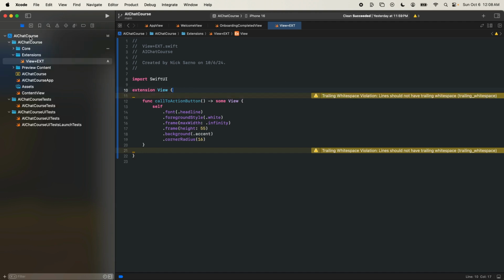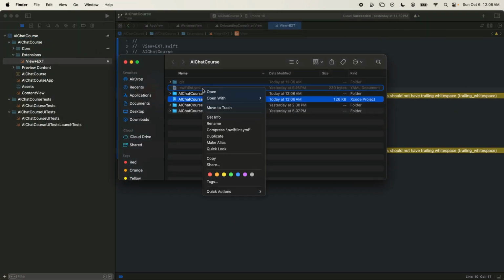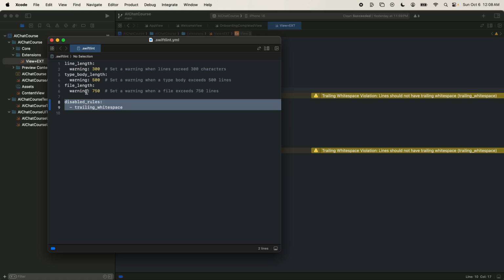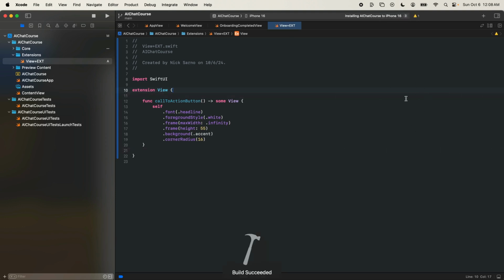Let's right click on the navigator, show in Finder. Again, this is the SwiftLint YAML file that we made. Let's open it with Xcode. And then in here, I'm just going to also paste disabled rules trailing whitespace. And let's save that. I will paste this in the video description as well, so you guys have it too. And then this is how we can disable rules completely rather than just modifying them. So cut this. And if I build my app right now, these rules should go away. Awesome.